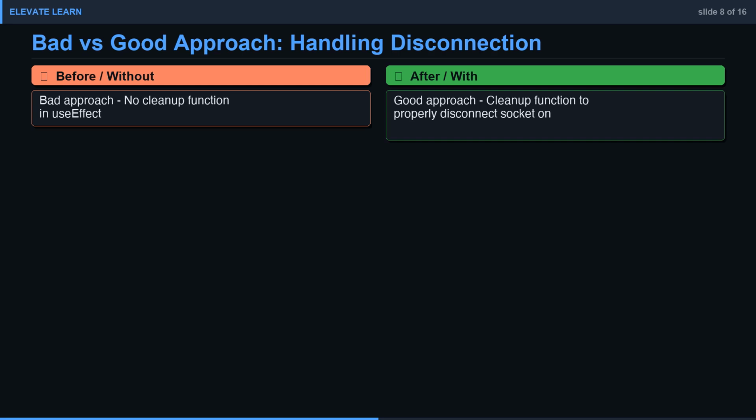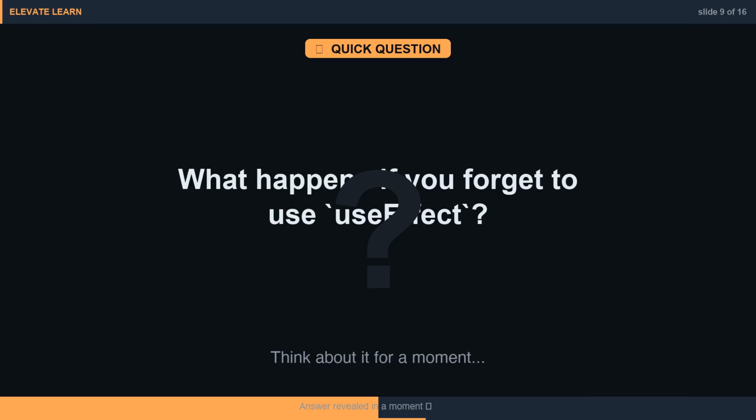For example, say we have a chat application. When the user leaves the page, the connection is safely closed, ensuring no lingering sockets and keeping our app efficient and responsive. Remember, a well-managed WebSocket ensures smooth real-time interactions without any hiccups.